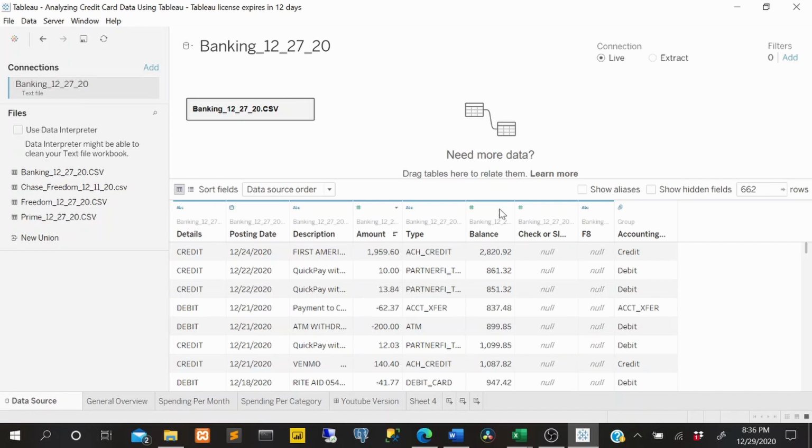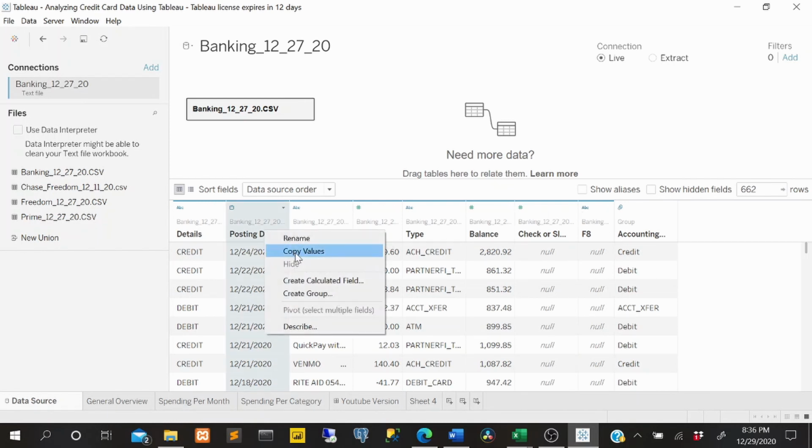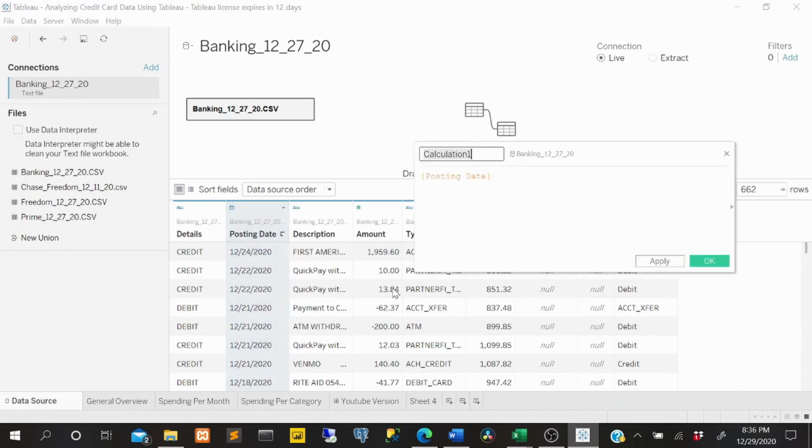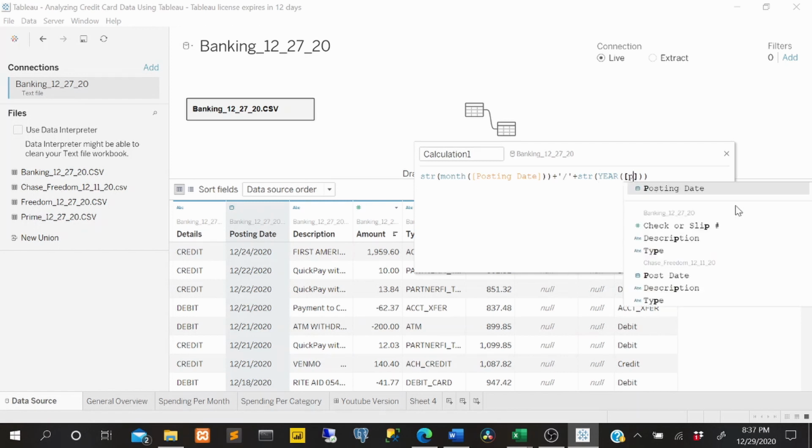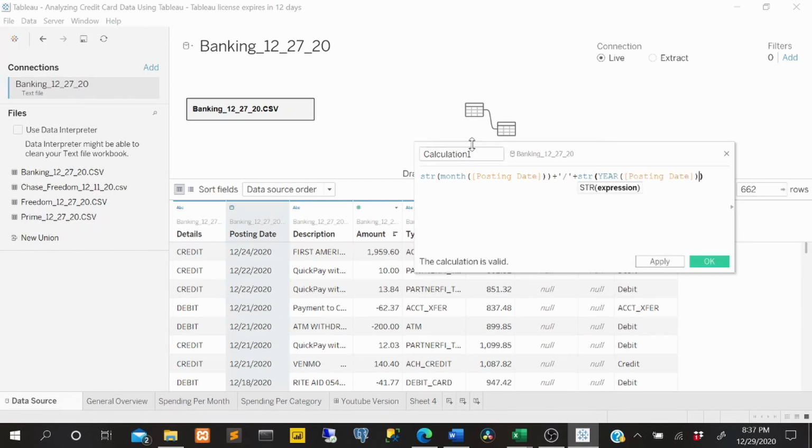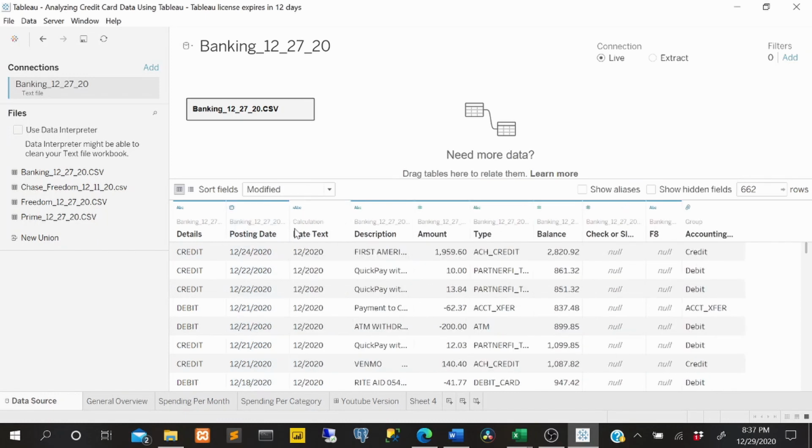And now we're going to do the same thing on our posting date. And we're going to click create calculated field. So we're just replacing the name of the columns. We're doing the exact same thing, but I wanted to save time. And in order for our calculations to be automatically recognizable, we're going to have to call them the same name. So date text. Perfect. Date text, calculation. See? ABC, that's how you know it's a string.